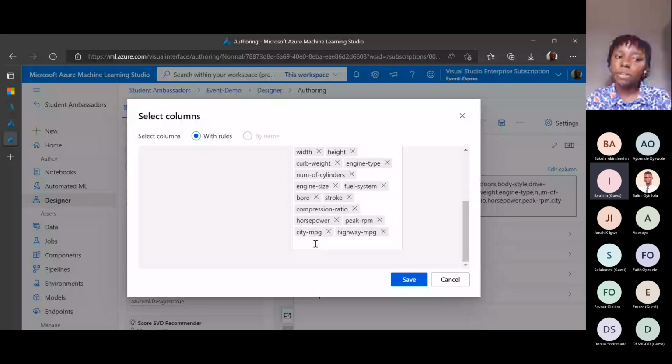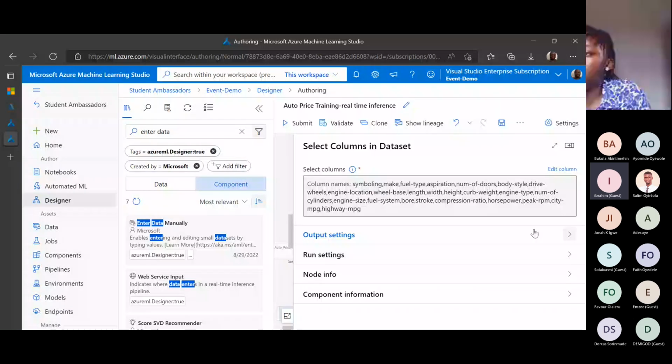Is everyone following? If you're not doing it, remember there was a link that Salim sent earlier that contains the link to the module, which is what I'm also using that's guiding me here. So you can all be checking as I'm doing things here. And if I make a mistake, you can notify me so that I can correct it. So yes, we have removed the price field with select columns in dataset.